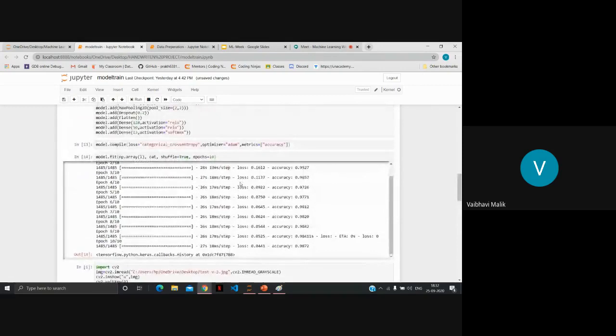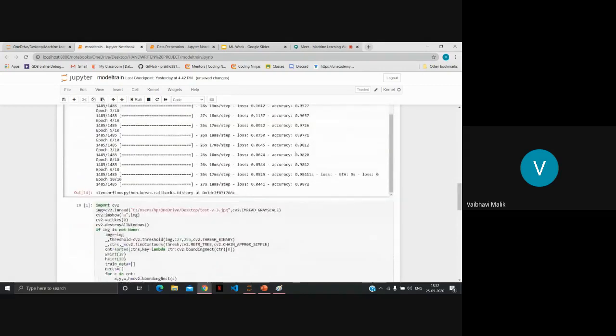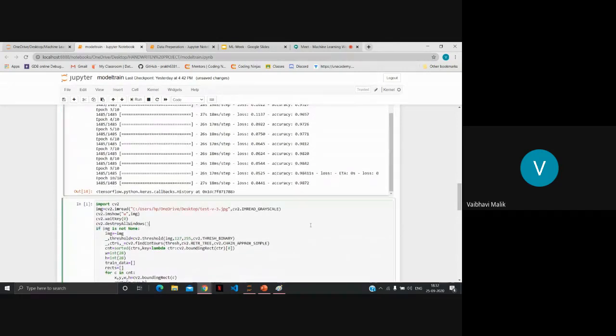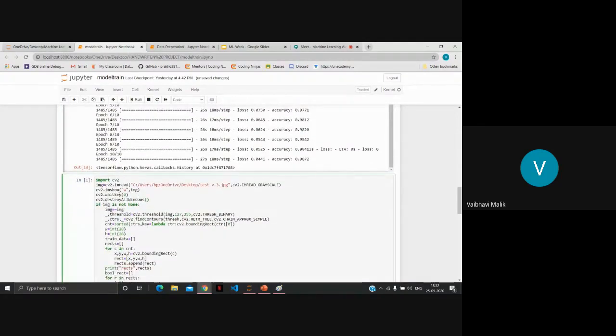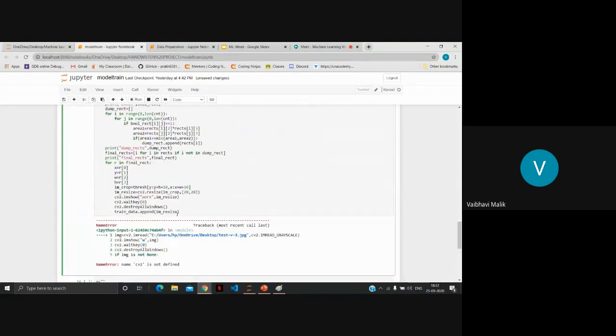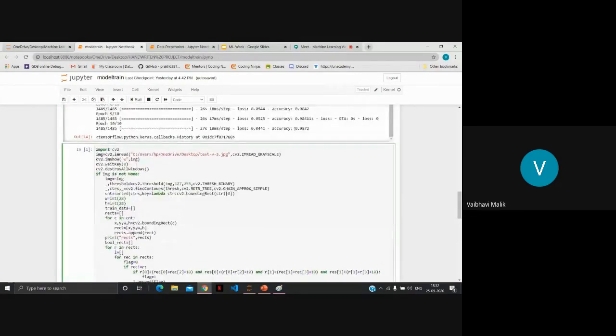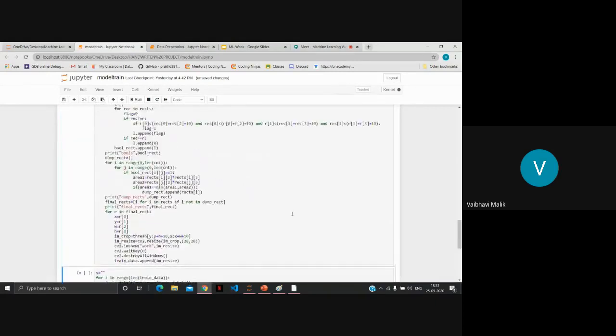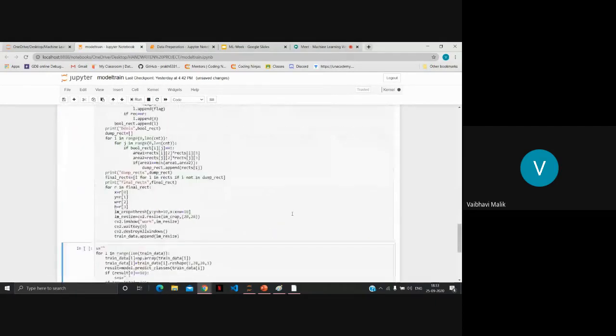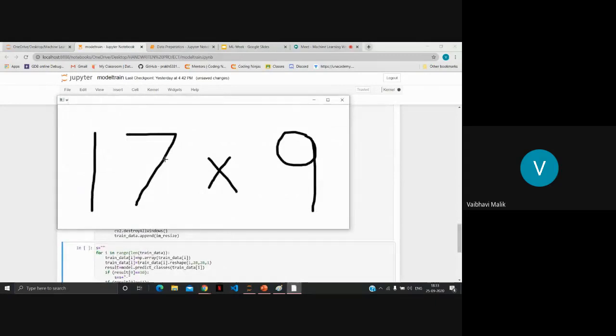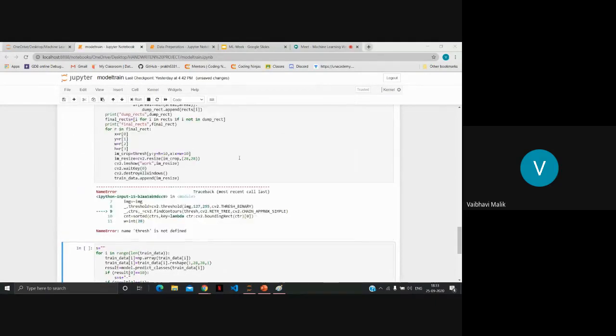Okay, you can see the accuracy we got is 98.72%. And here it is a small error. It's K capital. And similarly here also, K is capital. Okay, so now our model is trained with 98.72 accuracy. That is very nice. It's running. Okay, so here we have the image 17 cross 9.